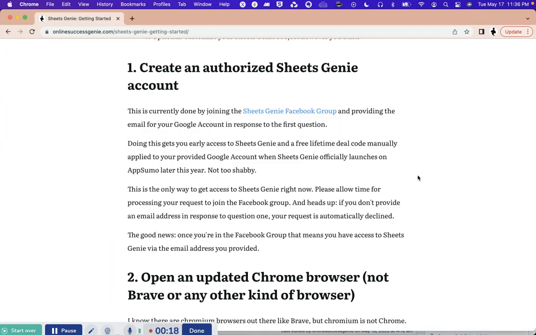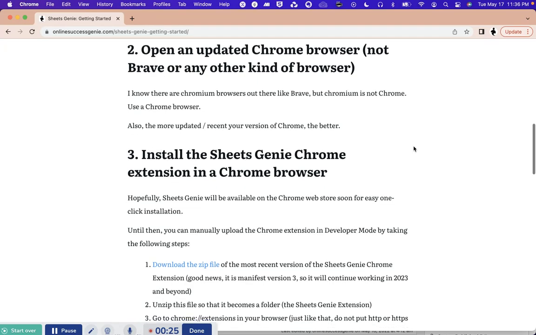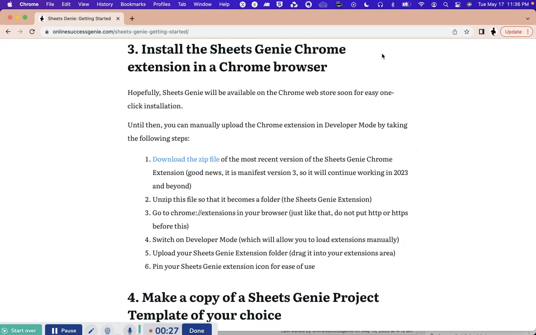So second, what you want to do is you want to be using a Chrome browser like this, not Brave or any other kind of browser. And then you want to install the Sheets Genie Chrome extension. As you can see, I don't have any extensions installed.